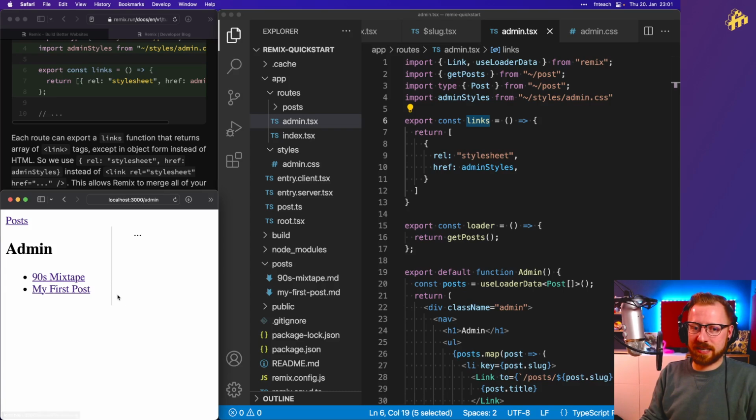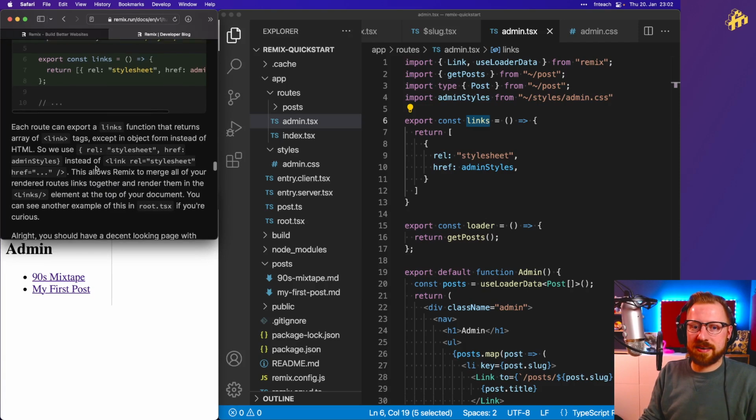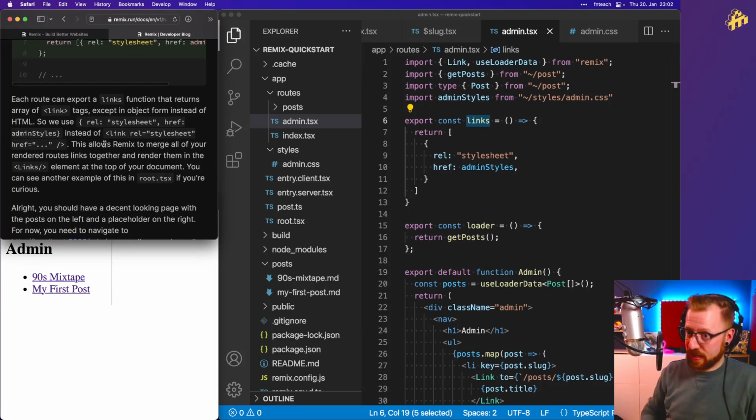This is now a flex container. This is the padding on the side. This is where the nav is. We could style this more, but it's not the point of the exercise really. Each route, and it can be a nested route also, can export a links function that returns an array of link tags, except in object form instead of HTML. So we could do anything that goes into a link, put it in here, and it would automatically collect all of them. This allows Remix to merge all of your rendered routes' links together and render them in the Links element at the top of your document.